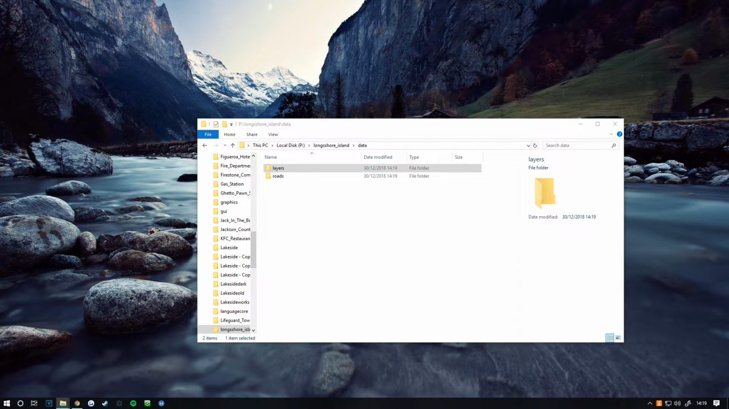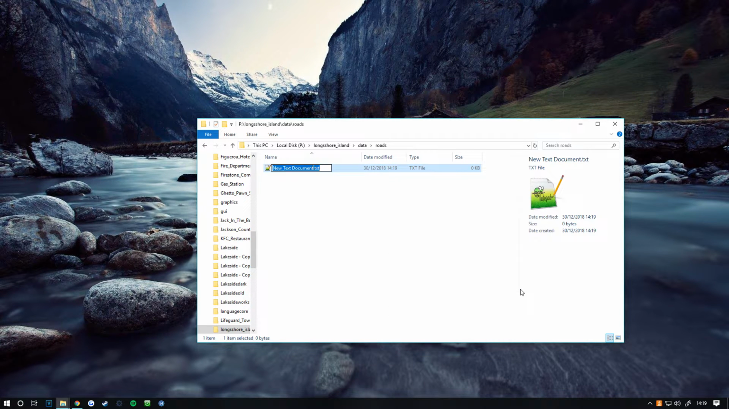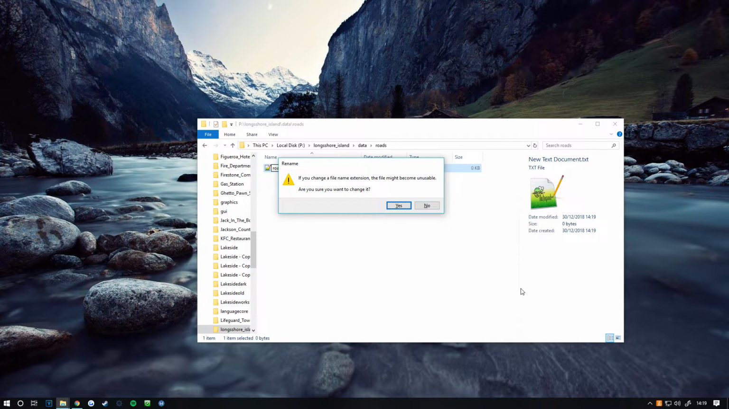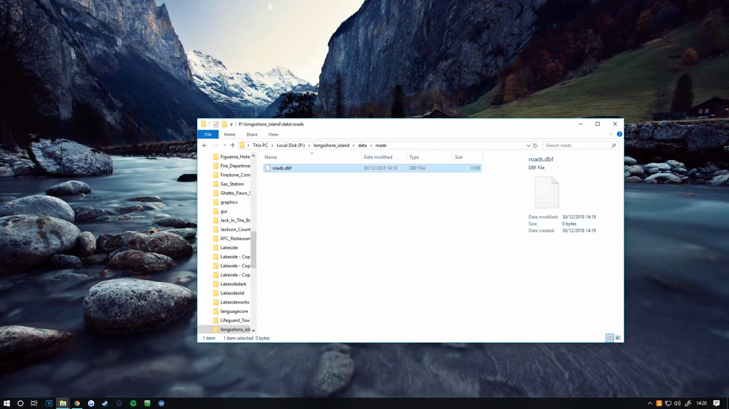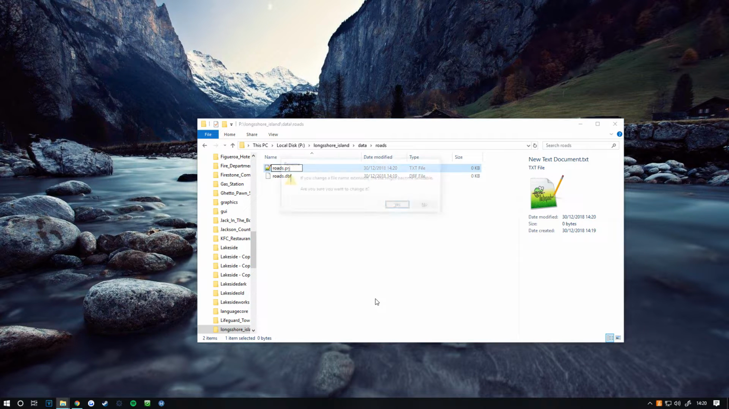But if you go into the data folder and in your roads folder, you need to make brand new files. So you want to create a text document: right click, text document, Ctrl+A, and rename it to this, and then it'll come up with a warning about the file extension. If you change it, it might become unusable; you want to click yes, and then you're just going to carry on doing it with all the ones that I give you. I'll give all the names in the description, so you'll literally be able to copy and paste, Ctrl+A, and then change it all up.